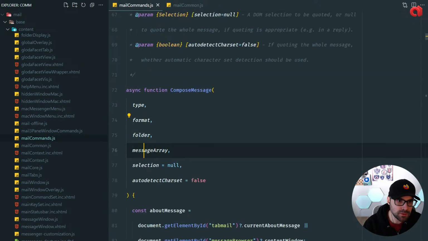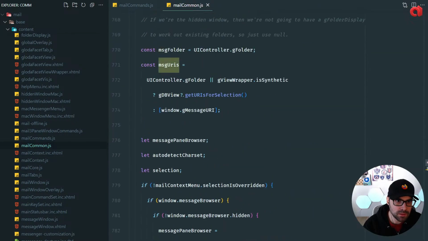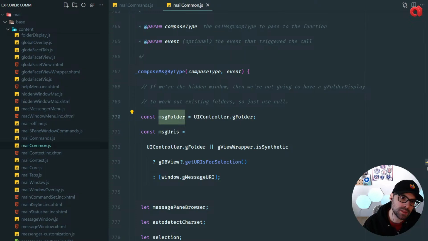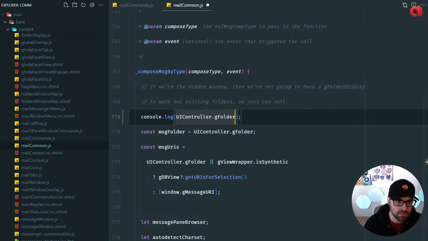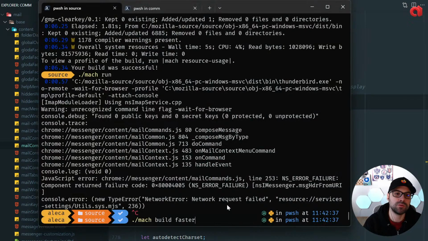Message arrays. No, the folder should be the message array. So it's the message URIs that are empty, right? There you go. That's why we're failing, because we're trying to get a UI control. So is the UI control folder? Oh, it's the same message folder. So is this empty? UI controller G folder? Let's see. Maybe this is empty. Oh, it's failing. Maybe we need to initialize it earlier.